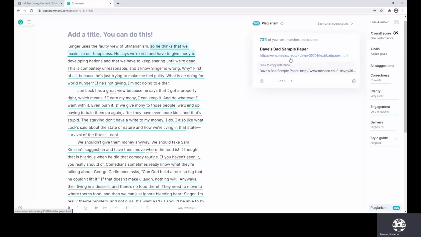And this is number 1 of 11. And I would just need to go through all of this. And it says click to copy the reference, which means that now I would be able to go back and copy this into my works cited page. At this point, we're at 89% of an overall score.